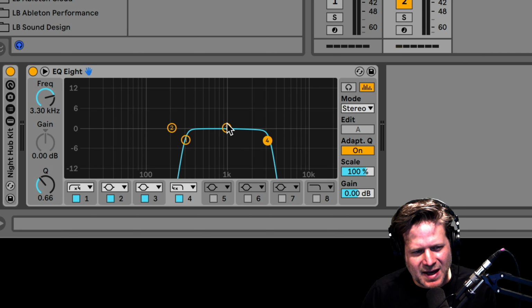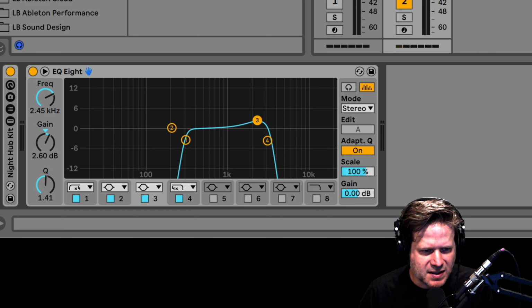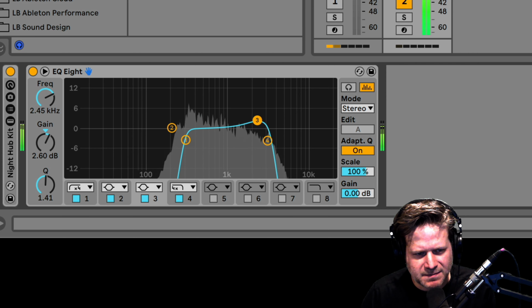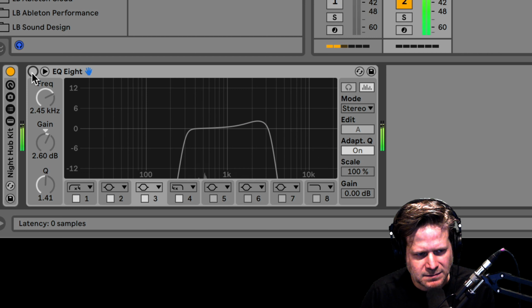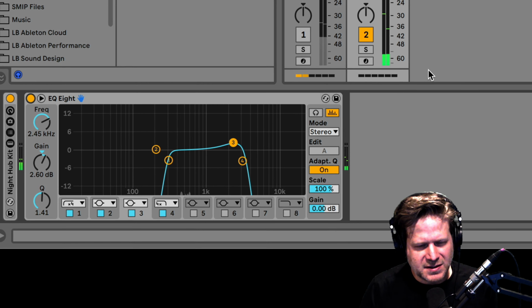And then the other thing I'm going to do is add a little bit of resonance just above that. And I can tighten it up as well if I wanted to. So I can make it a little tighter, a little resonance. It's going to sound something like this. Turn it off. Okay, so that sounds pretty good.